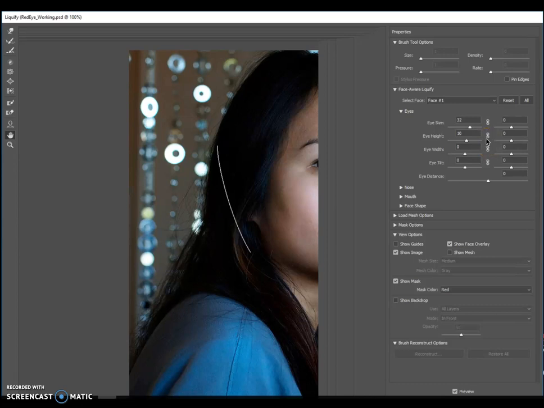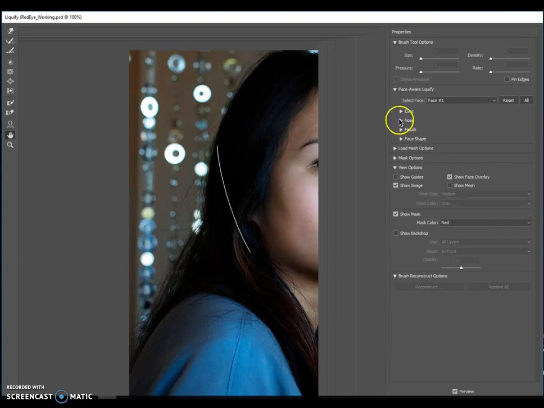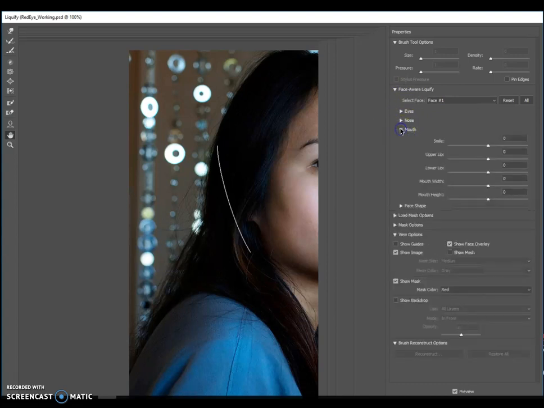Make sure that the Mouth section is expanded. And here's your Mouth section. Enter 5 for smile and 9 for mouth height.